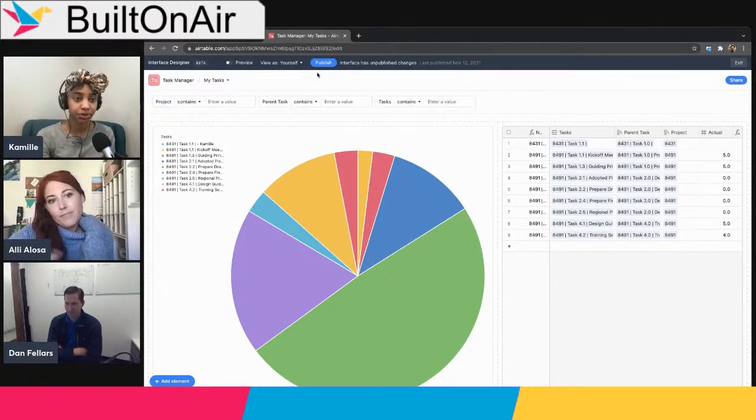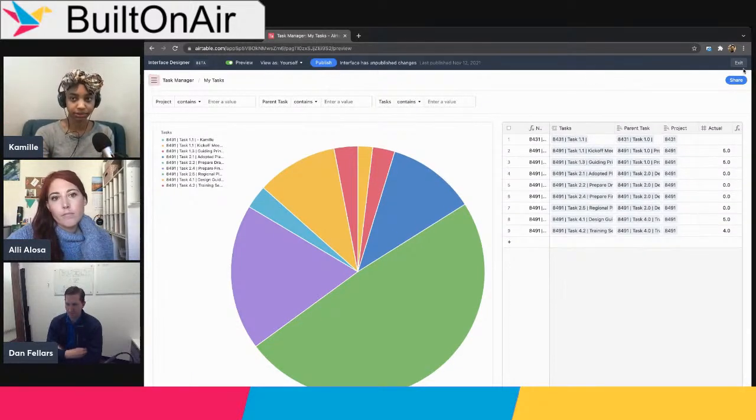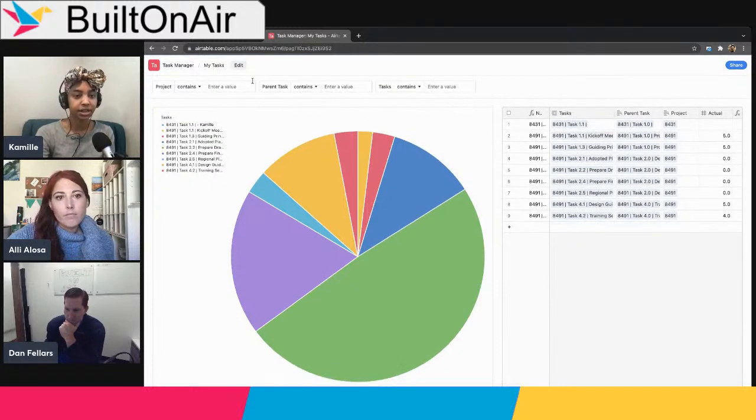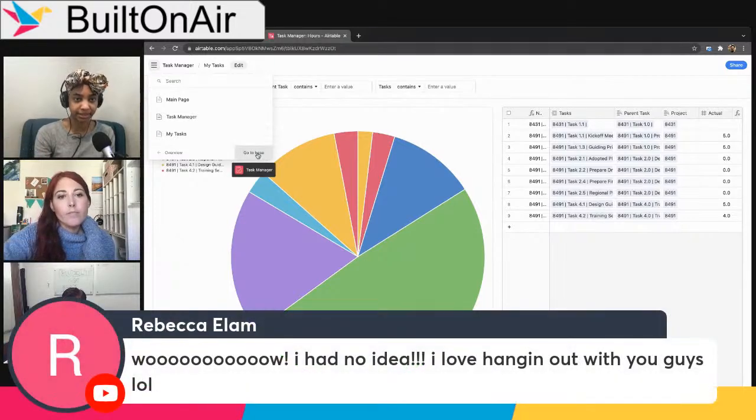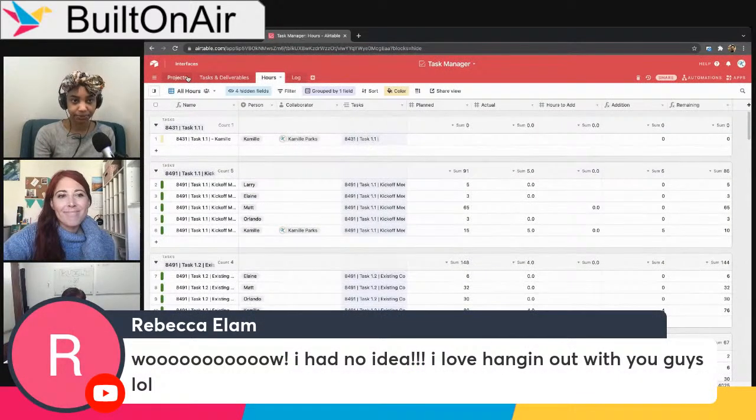That is true. So there's two separate things. Let me exit out of here because I didn't make any real changes. If we're looking at an interface, you could always go back into the base by doing this. And now we're in the base.